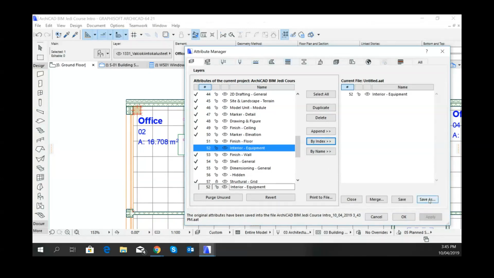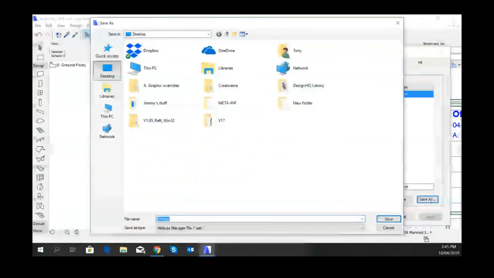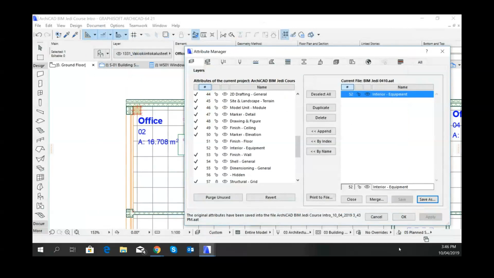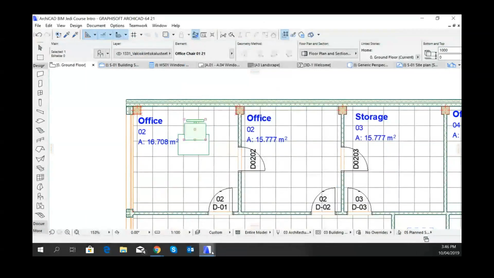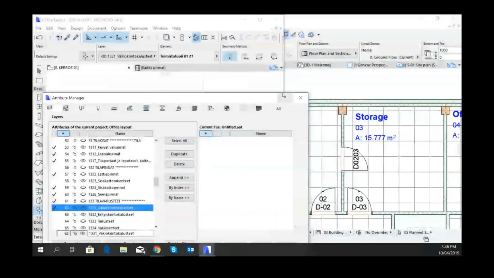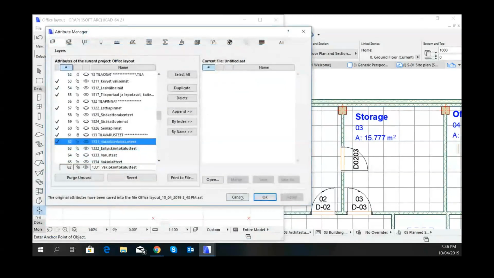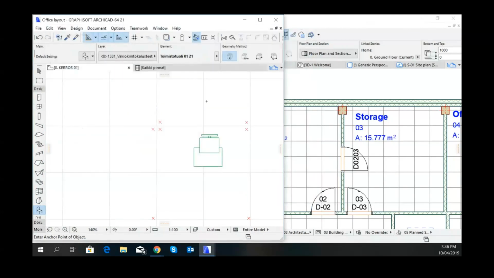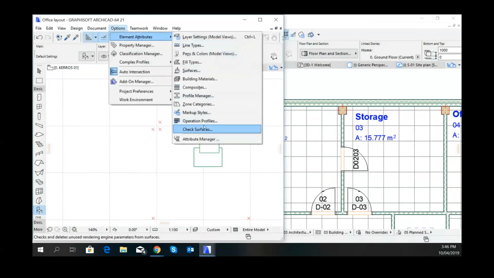And then go Save As. And if we go back to the desktop, we'll call it a name, and we'll save it as an AAT file. Go OK. And then if we come back to our hotlinked file, we can open that up. And what we can do is go back up through our Options, Element Attributes, and come down to the Attribute Manager.